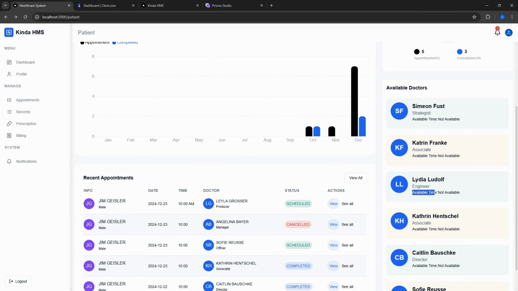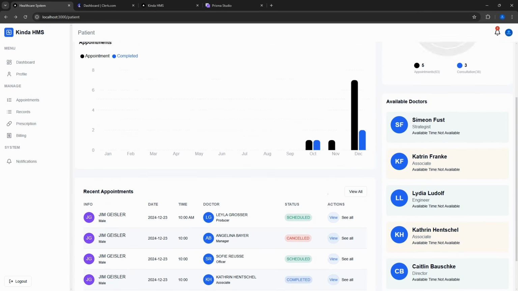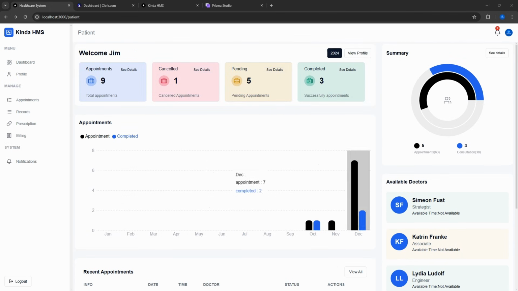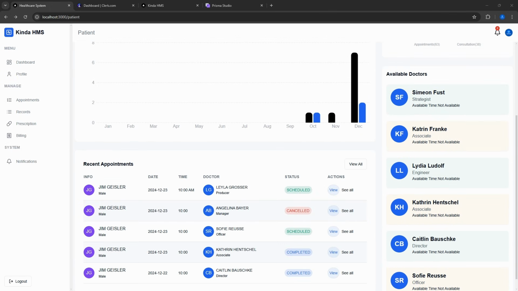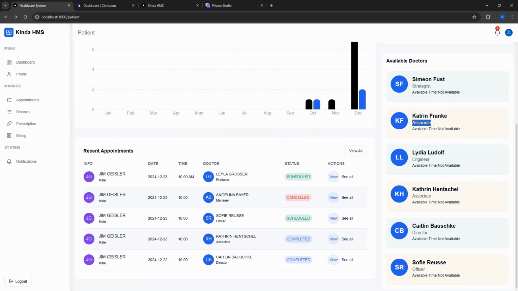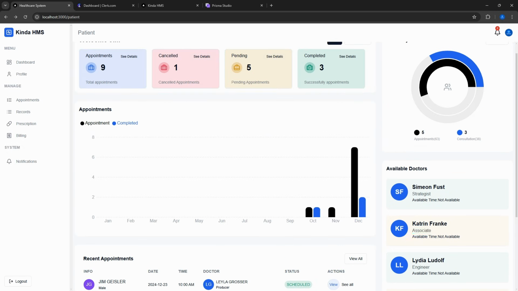Okay, so maybe we can do something. If you want it this way, I think you can leave it like that. But I think I want to fetch doctors that are available instead of fetching all of them, right? In this case, you see, we had 6, but all of them are not available. But I want to show doctors whose working day is today, right? Okay, so how can we do that?